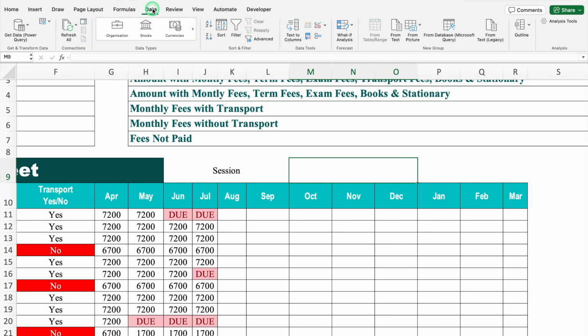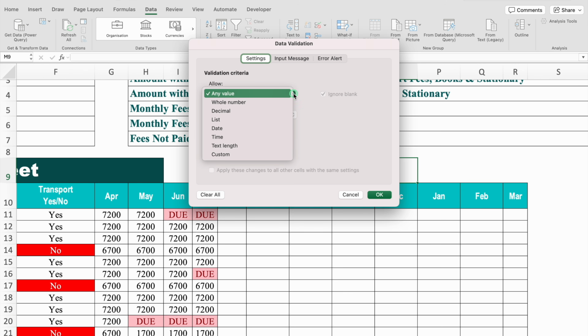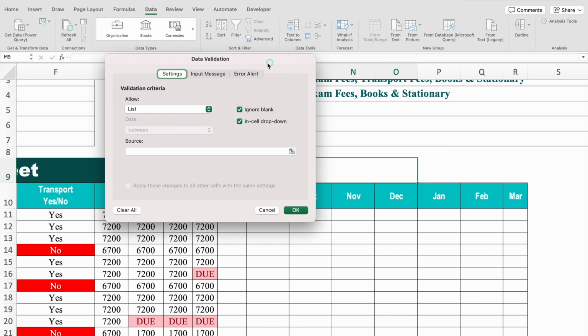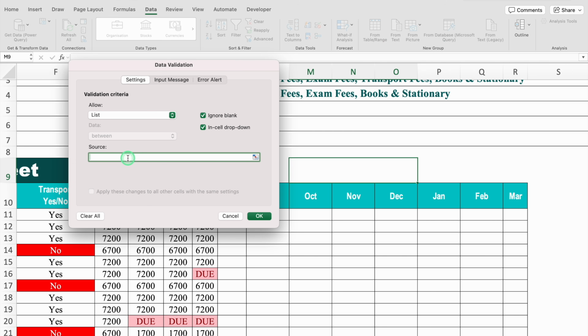We'll go to Data tab. We'll come in the center, Data Tools, and from here I'll be selecting Data Validation. And from here I'll select List because we have to create drop-down list. We'll take this to left. Source. Currently the year is 2025, so session will be 2025-2026, comma 2026-2027. In the same way, I'll create the sessions till 2030.